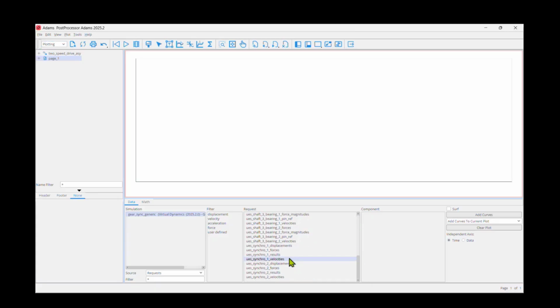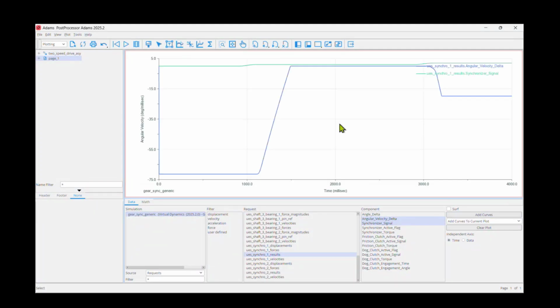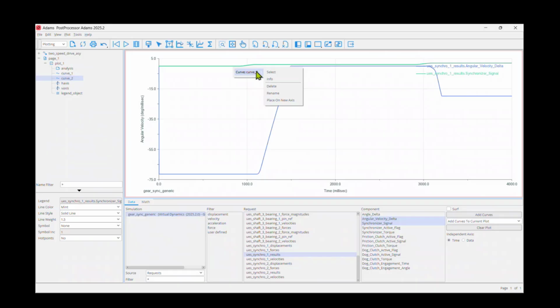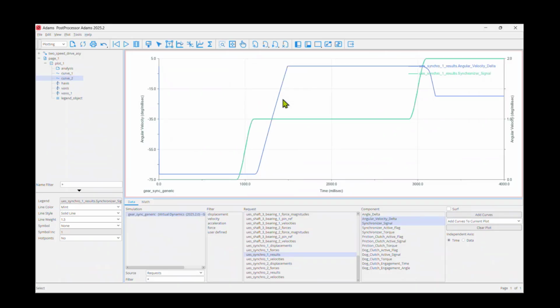Right now I am looking for the first synchronizer signals, and we plot the synchronizer signal and the angular velocity delta plots. Over here, this plot shows how the transmission performs a smooth gear change. The green line shows the gear shift command that we had given in the example. The blue line shows the speed delta between the two rotating components.